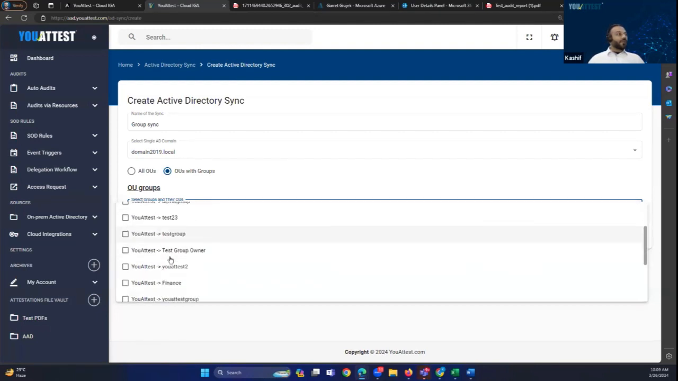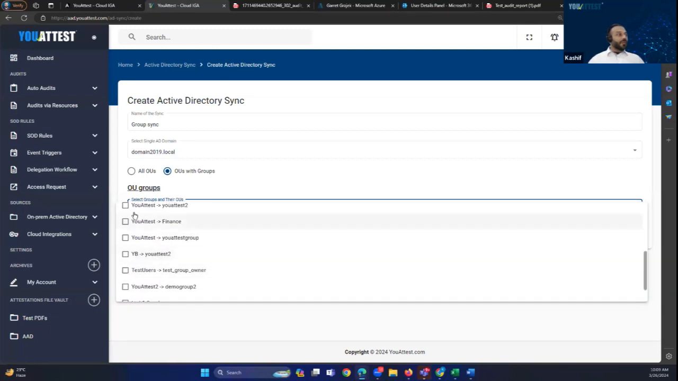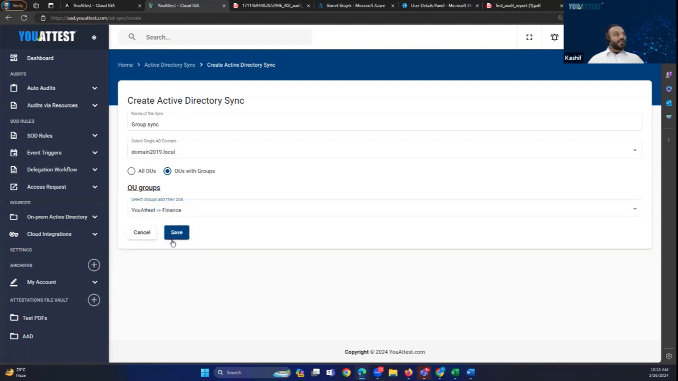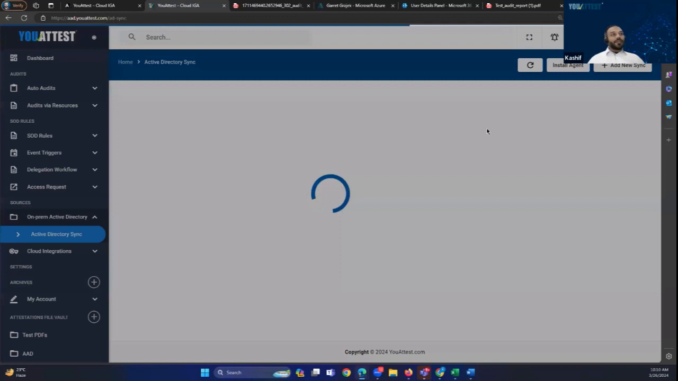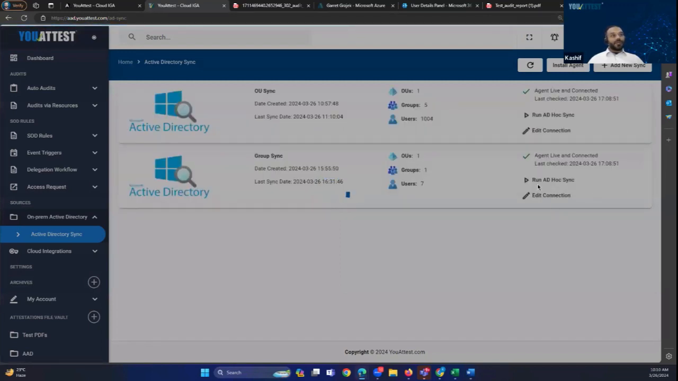So you can go in here and select any group, and for the corresponding OU, let's say I select YouAttest OU, and Finance is the group within that OU, and you save that sync. Once you go over here, all you have to do is run the ad hoc sync for the one you have just saved. So here's the group sync I've saved. All I need to do is run the ad hoc sync.